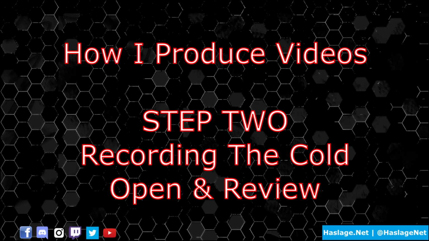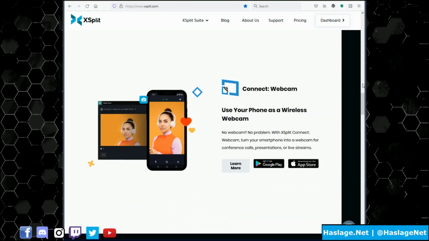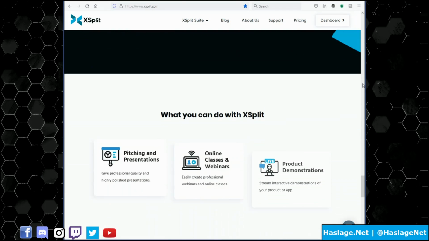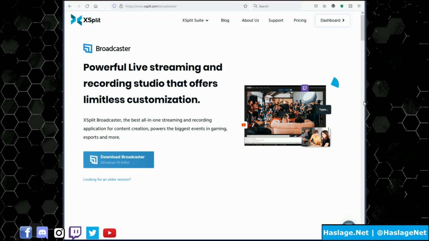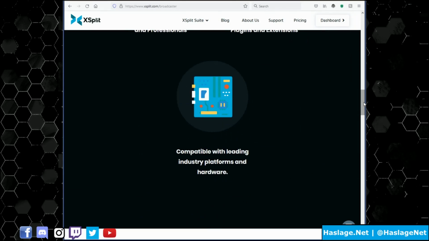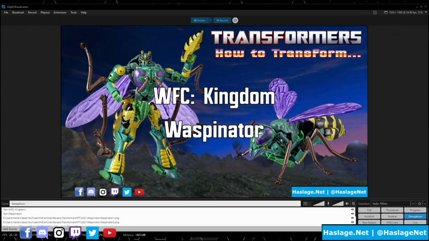Step 2. Recording the cold open and review. I use XSplit Broadcaster to record the live video. The broadcaster can take up a lot of resources depending upon how much content I throw into each scene. Obviously, I cannot record me recording this on XSplit simultaneously, so here is an example of a scene that I use for review thumbnails. It saves me some work in Photoshop.